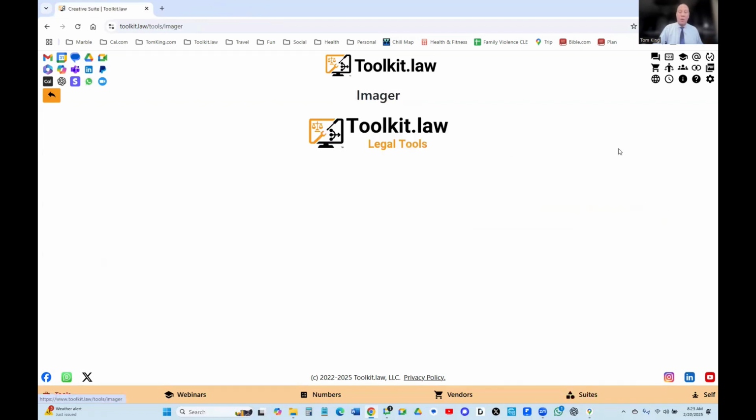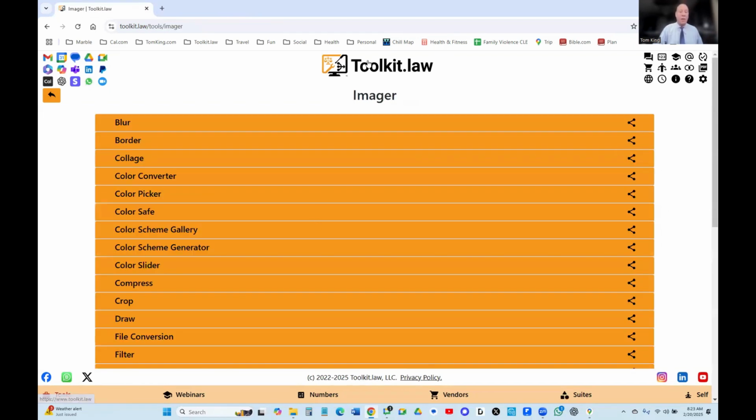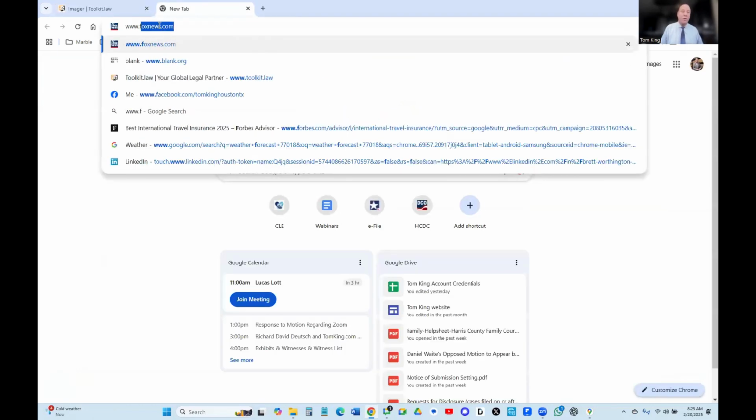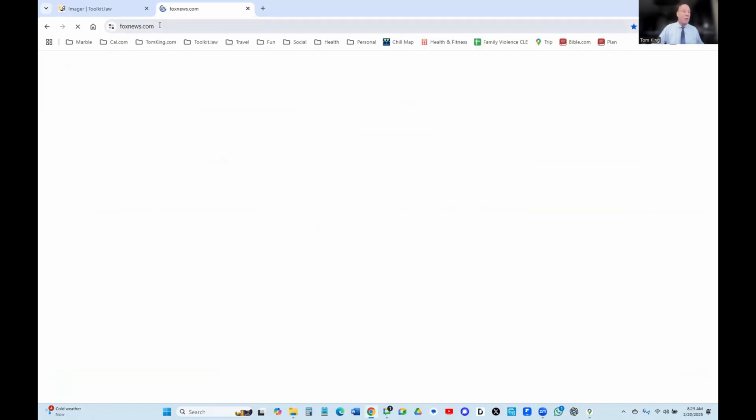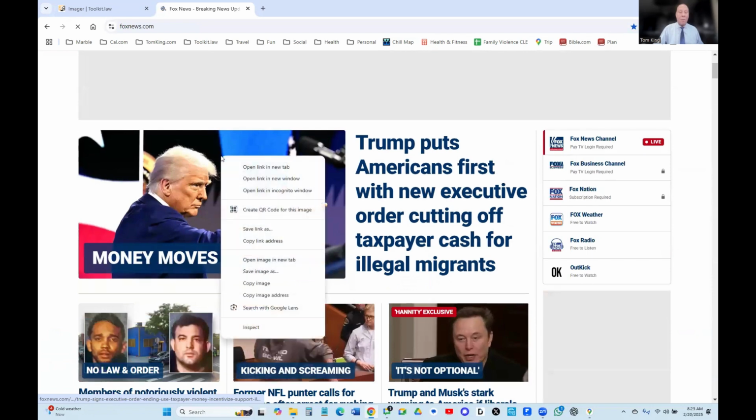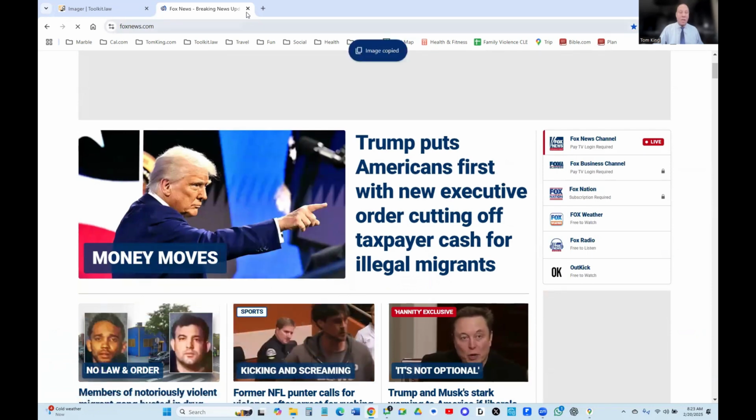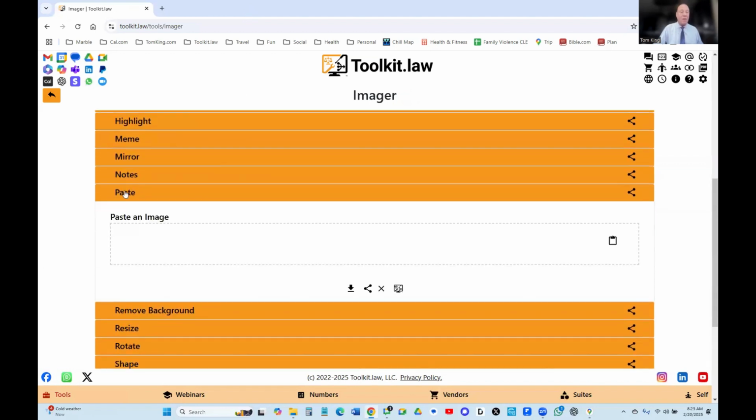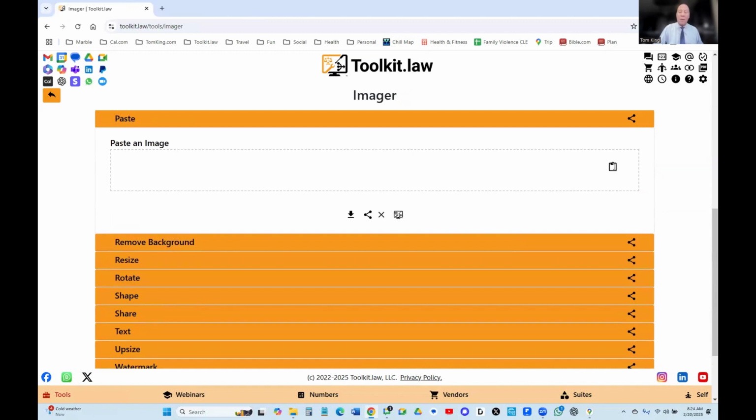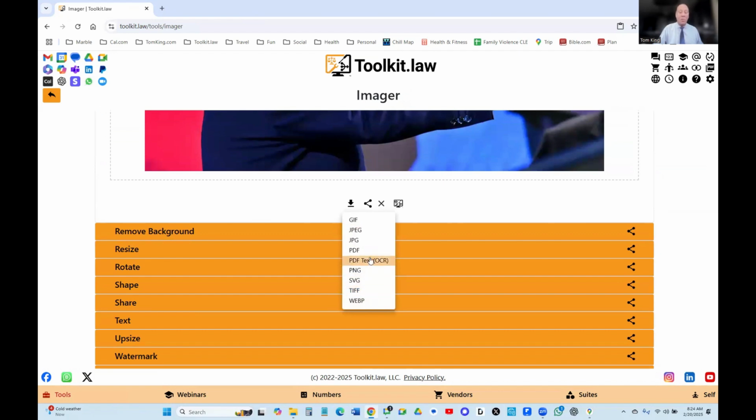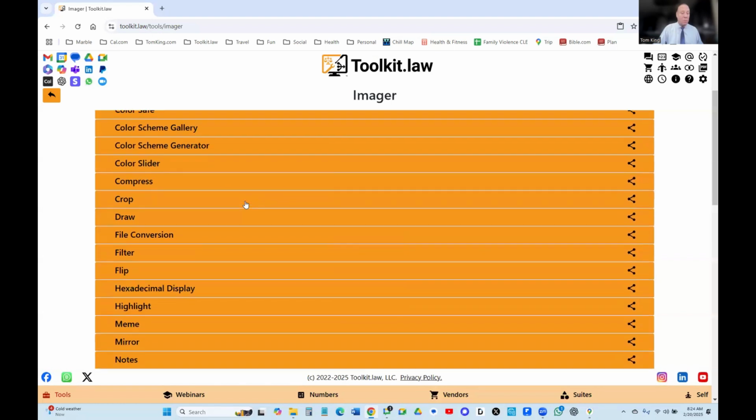Next, we're going to go to Imager, a tool I use all the time. I'm just going to show you something that I really like. Let's go ahead and go to a website and find any image to copy. If I right mouse click and copy this image, and I go to paste, you can't find how to download it, but you can copy it, paste it here, and then you can download it in any file format. I must use this tool every day. Love the pasting tool.